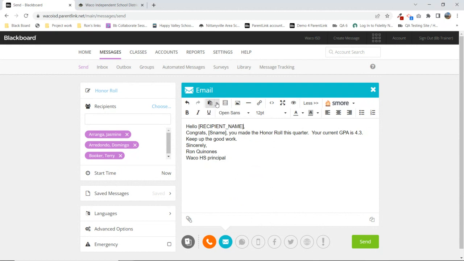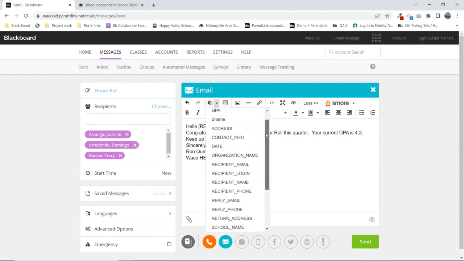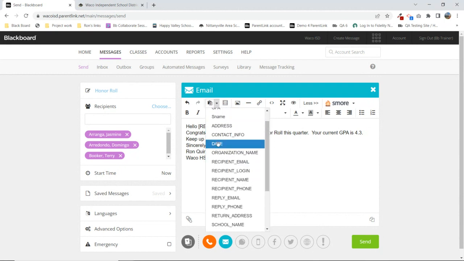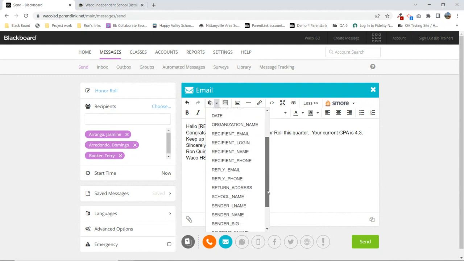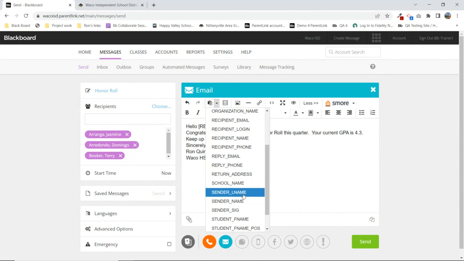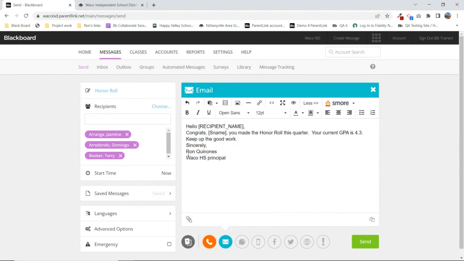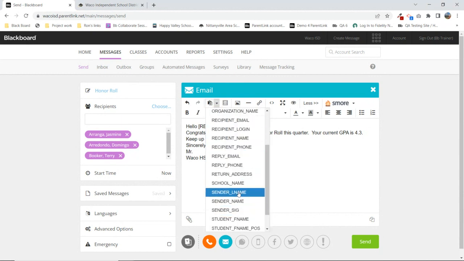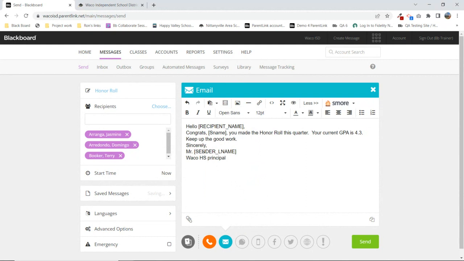So you'll see on here, there's a bunch of merge tags that you always could use, right? The date, recipient's name, maybe the sender's name, or maybe the sender's last name. So instead of here saying Ron Quinones, I could put in Mr. and put in the sender's last name. Now, sender's last name is going to come from my account. So it's actually not going to say Quinones, it's going to say Trainer. Say Mr. Trainer, because that's the last name in the account I'm logged in with.